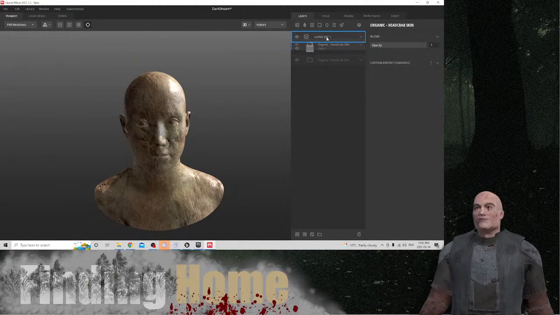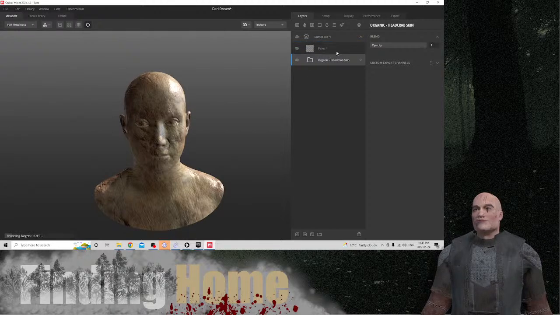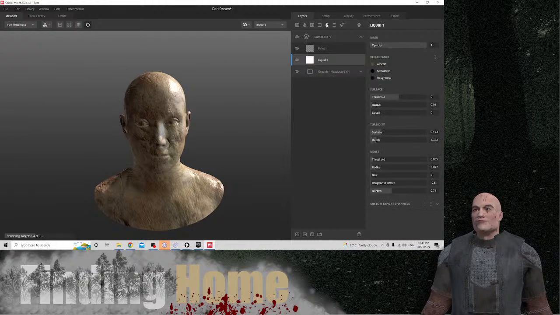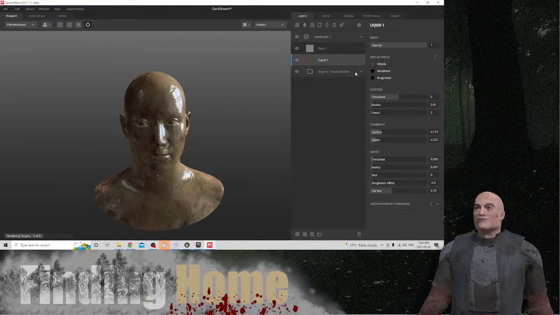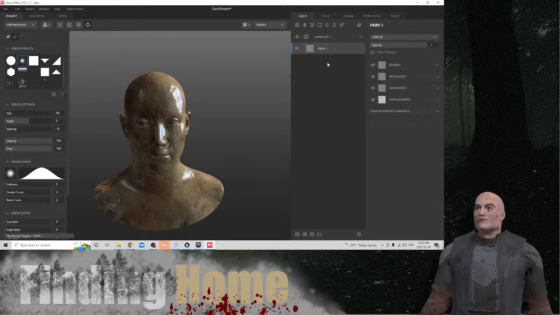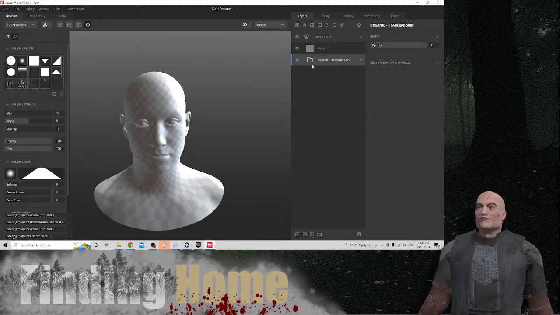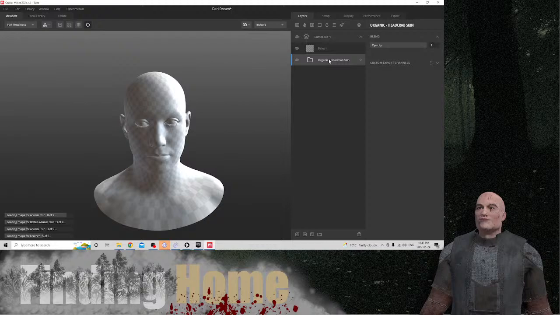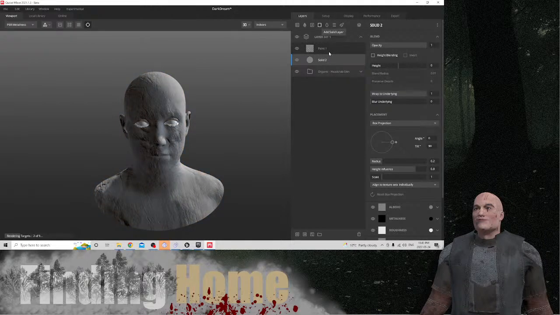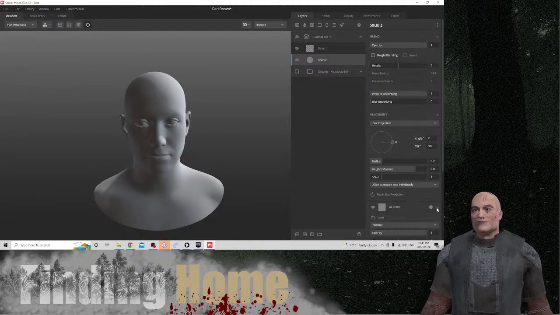So, on the bottom, well, it's a liquid layer, not a head layer. Well, this skin layer is really taxing on the computer. Add solid layer. So now, with the solid layer, I hide this here. I can load.